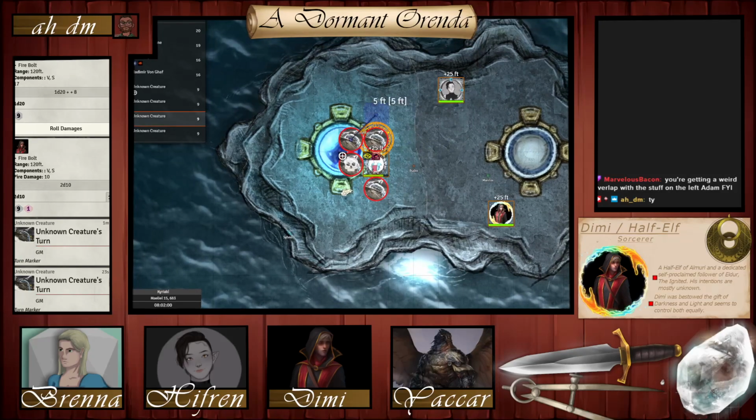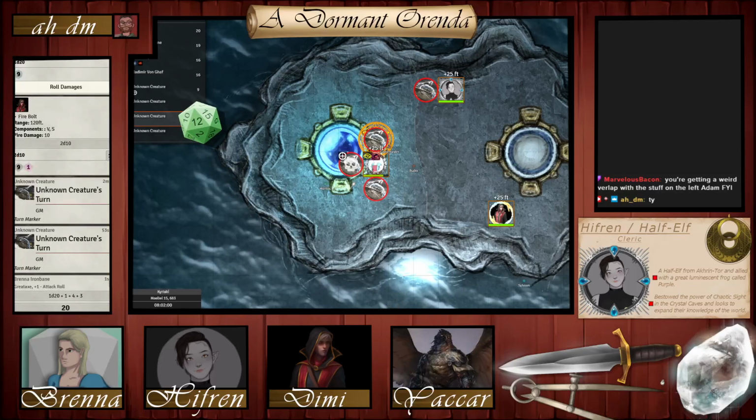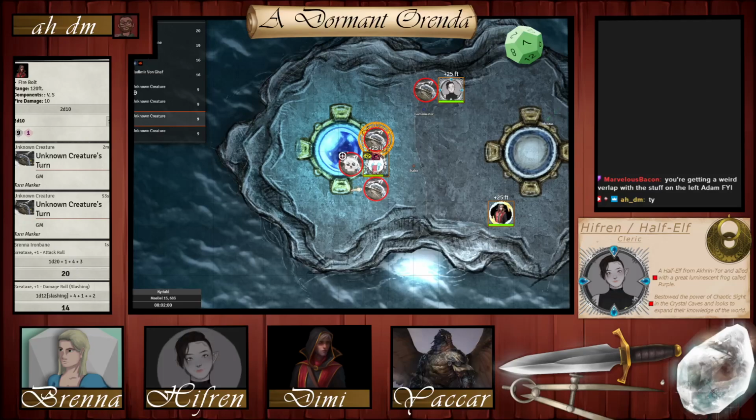And then this water elemental is going to approach Hifrin. Brenna, you will get an attack of opportunity if you so wish to take it. Sure. I will. 20 hits. Woo! Or 14 points of damage as once again the water sprays across the stone platform.